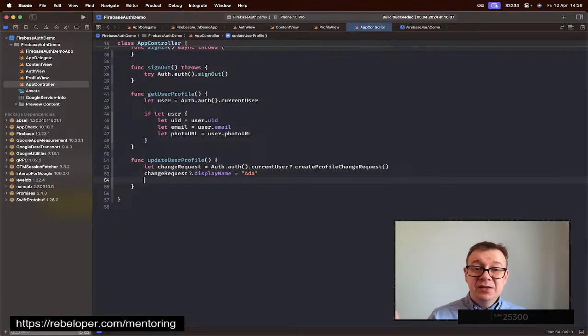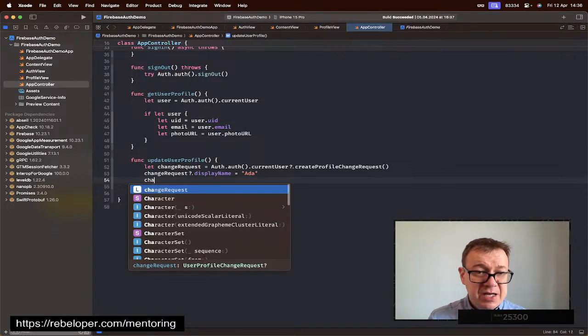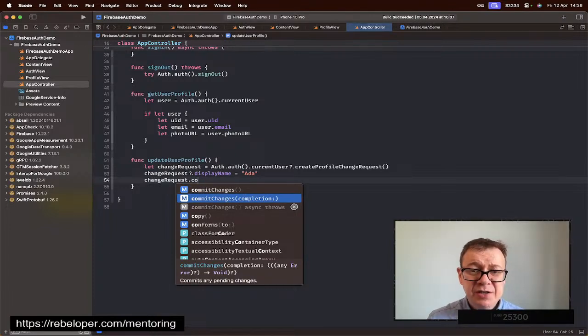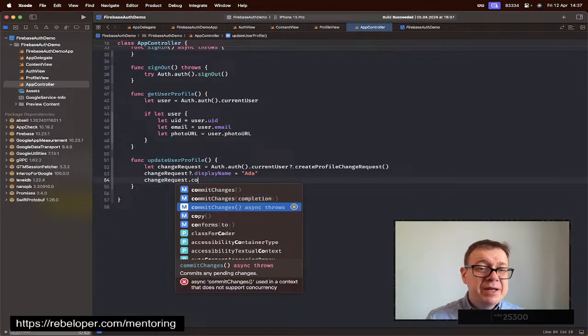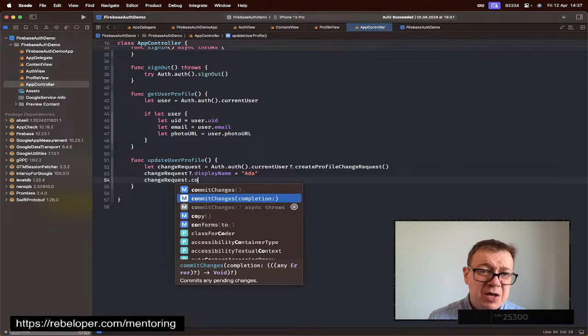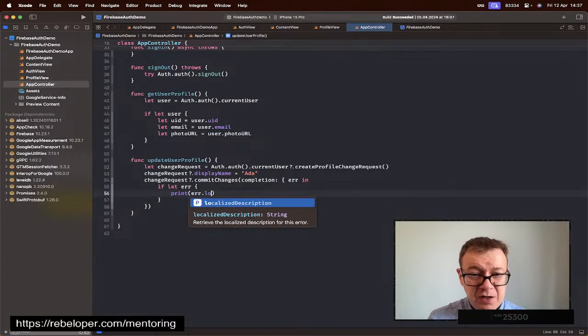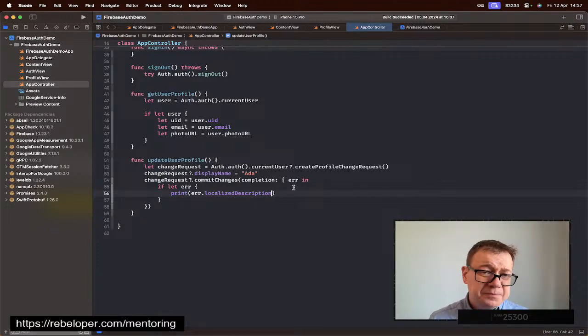Once we added those to the change request, we actually want to commit the changes, so we say change request dot commit changes. We can either go for a completion, getting back an error if there's any, or we can just go with the asynchronous throwing function. Currently let's just go with the completion one. So you might get back an error, and then maybe if let error, then just print out the error's localized description. So as simple as that. This is how we update.